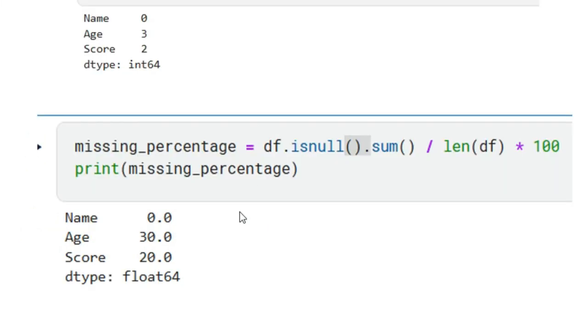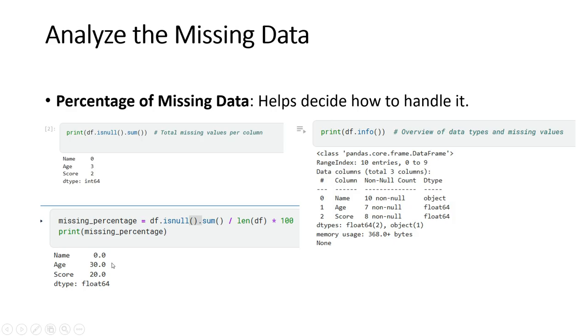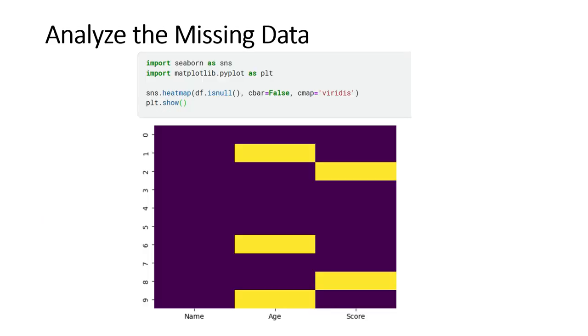And we can also analyze the percentage of missing data. This is the most common practice when we deal with missing data. For example, the sum of isnull divided by the total length of the data, multiplied by 100, shows the percentage for each column. Inside the age we have 30% missing data, inside the score we have 20% missing data. You can also analyze it through the seaborn library. For example, inside the age we have these null values, and inside the score something like this.